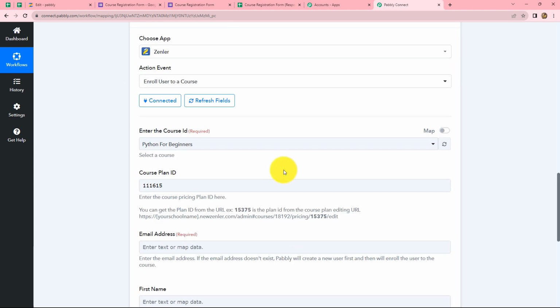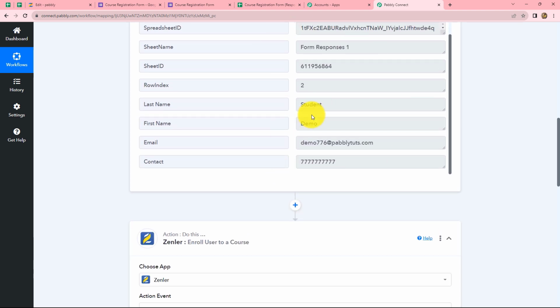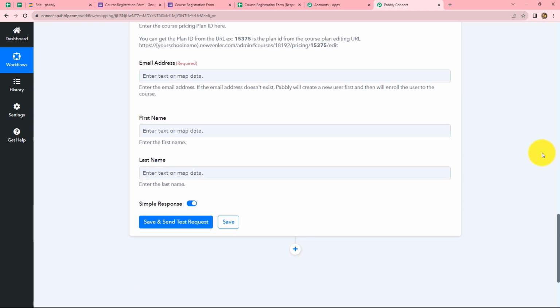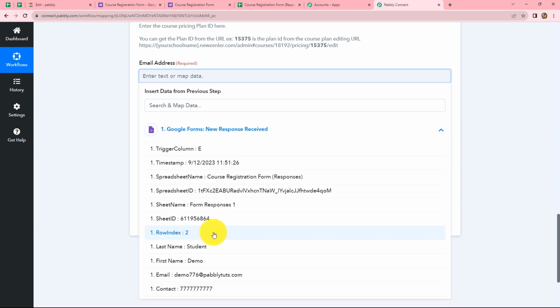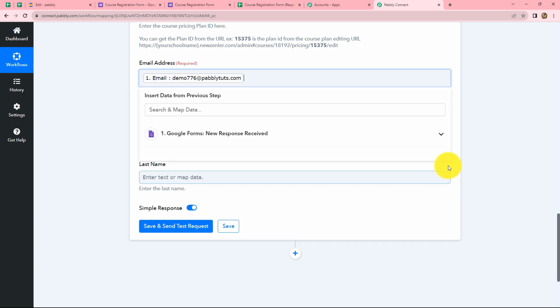So we want to enroll a student in Python for Beginner course in Zenler by using Google Form response. Okay, so here we have received the email ID and all the details of the students in the response. So we will use this response only in order to map the details over here. So how we are going to do that? We will simply click on it, and we can find that our previous response is given over here, Google Form. So we will select it, and we will select our email ID.